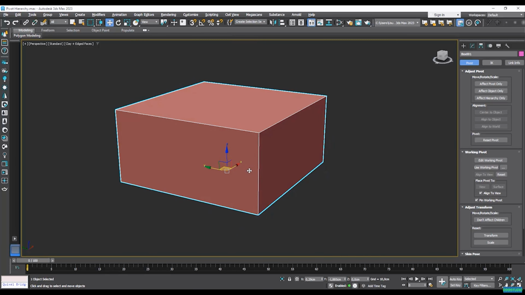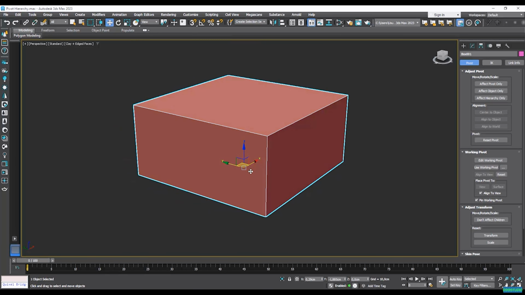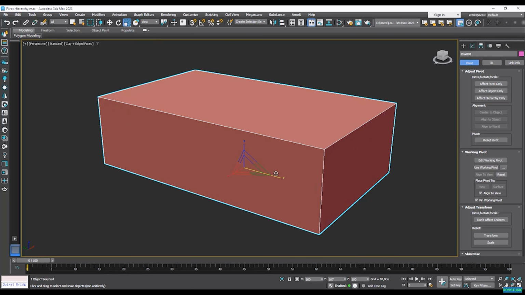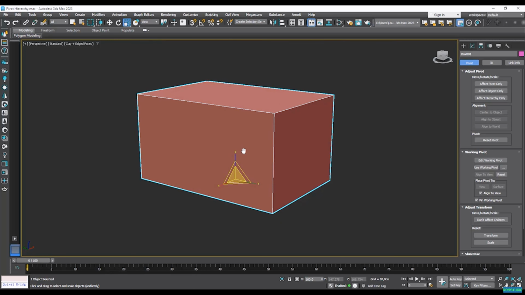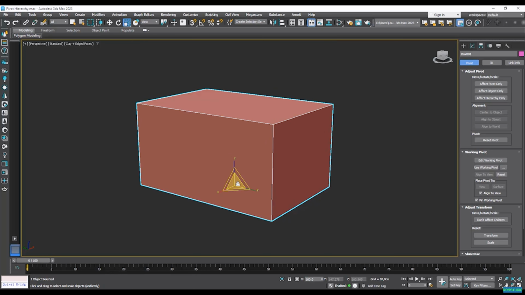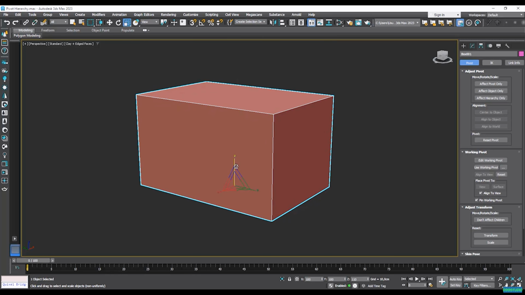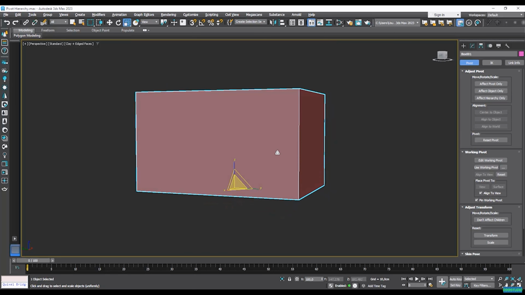But what if I want to change it? And why would I want to change it? Because if I want to scale, for instance, let's hit the R key. If I want to scale it, this scaling is going to be happening from where the pivot is. So what if I want this to happen maybe at the middle of this object?